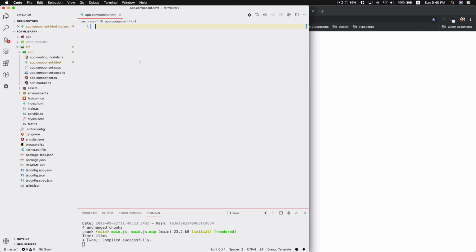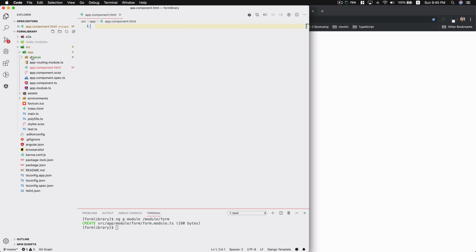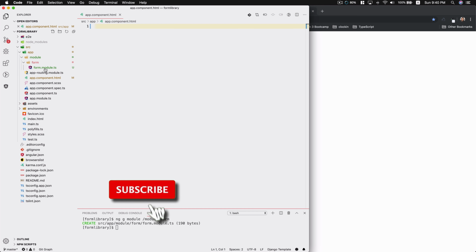It's an empty page. Now let's go to the terminal and I'm going to create a new module. So I'll say ng g module and I'll say modules form, and yep, that's about it. And we should have a module, and then here we have a form module there.